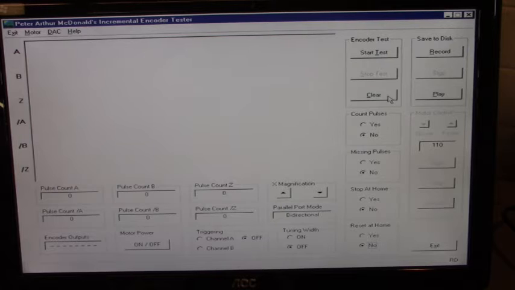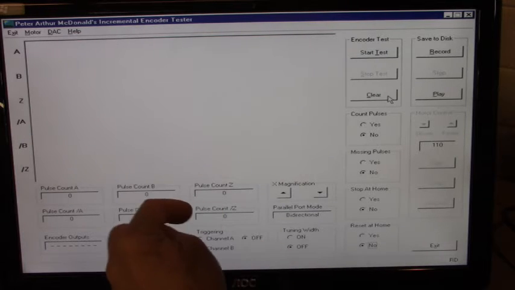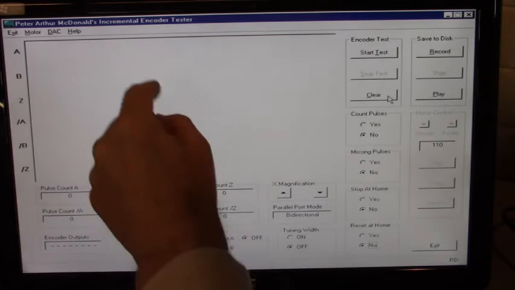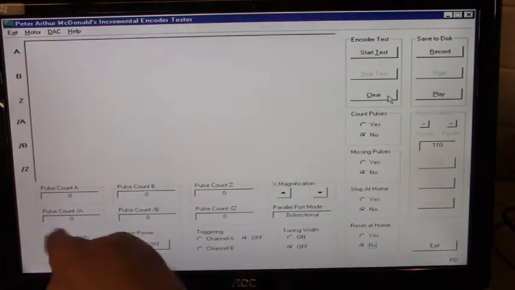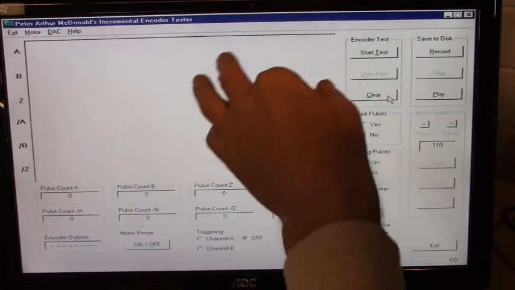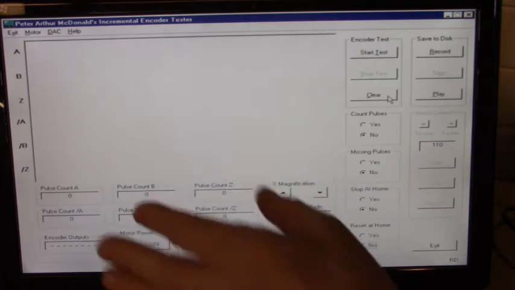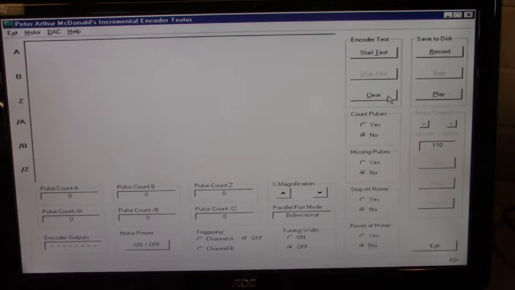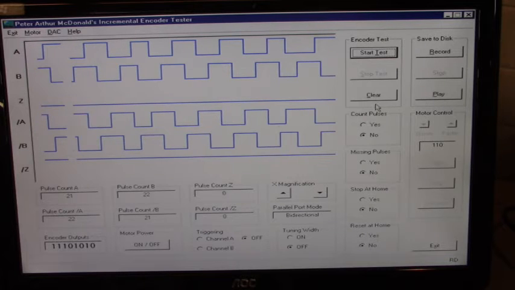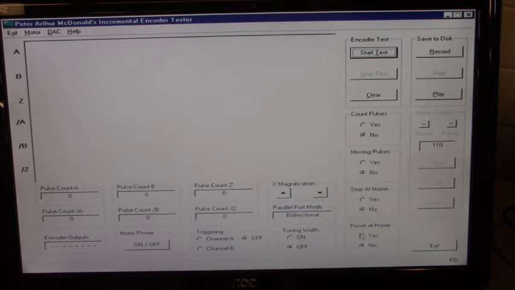Running it through multiple revolutions will also possibly show up miscounts where we miss a pulse here and there, and other abnormalities. Let's make sure we're still running. Yes, we are. It's clear. Reset at home, radio button set to yes. Here we go.